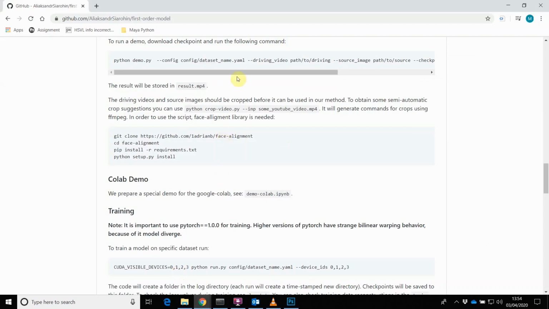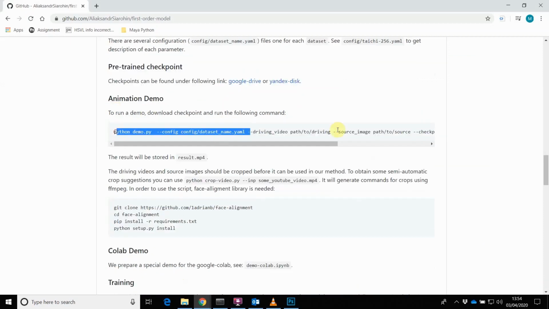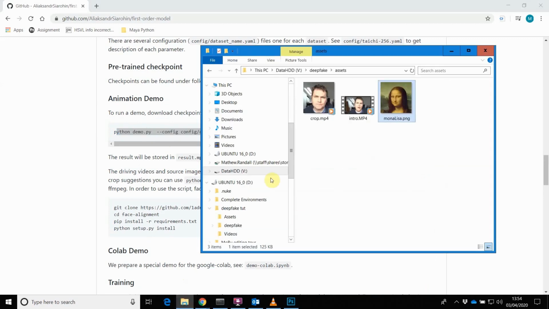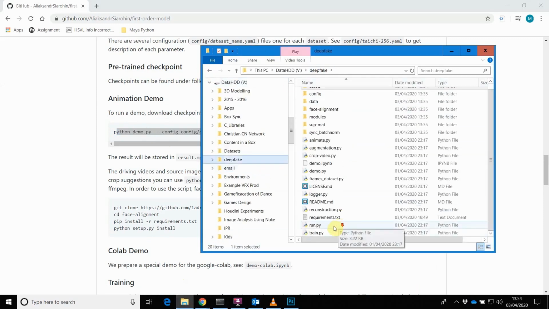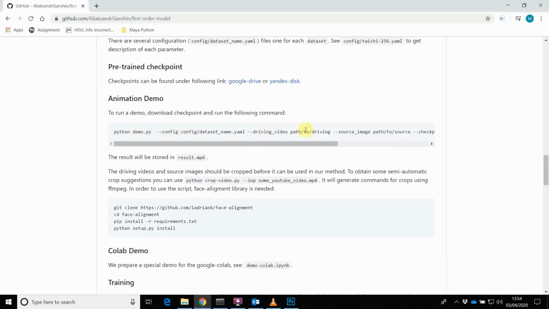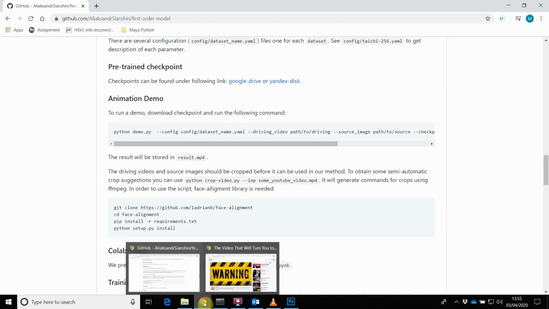Okay, so this is the Python demo. We're going to run the demo.py script, which is inside of the Deepfake folder here. Okay, this is the demo.py script. Now, the only issue that I found was when I ran it, it couldn't find one of the commands in scikit-learn, so I had to actually edit it a little bit.